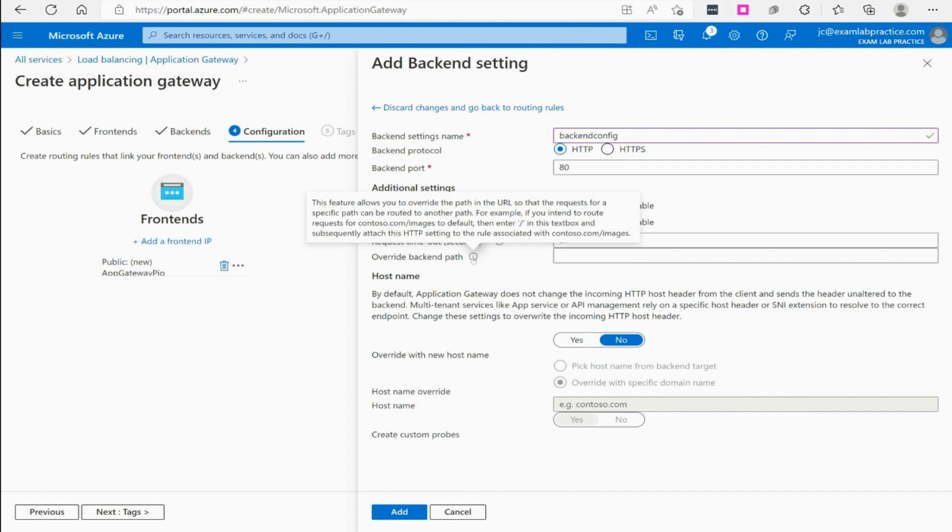So if you look at their example, they say if you intend to route requests from contoso.com/images to default, then enter / in the text box. Subsequently attach this HTTP setting to the rule will be associated to contoso.com/images. So you're able to not display a specific path if you want. You can have it not display a full path. You could redirect somewhere else if you've got a website that's displaying some text or an image that's being mapped from somewhere else. It can appear as though it's coming from your site.